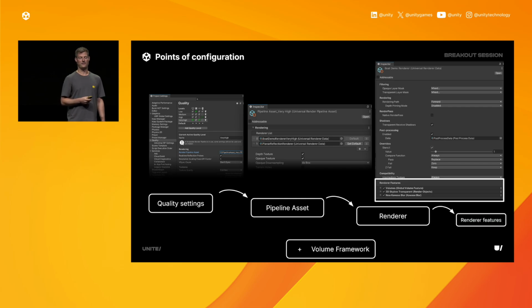In addition, you have a very powerful volume framework, and that is also optimized for low-end hardware now in Unity 6. This allows you to adjust the effects and the look and feel of the game either globally, per quality level, and also dynamically depending on the position in the scene. Similar to what you might know from the Post-Processing Stack v2 and the volumes there.